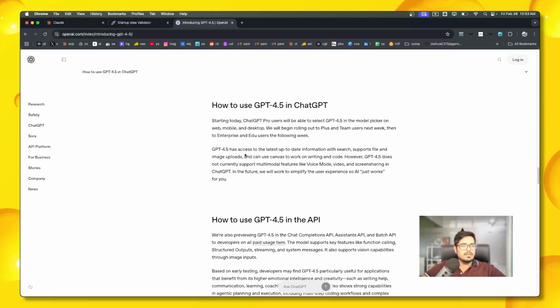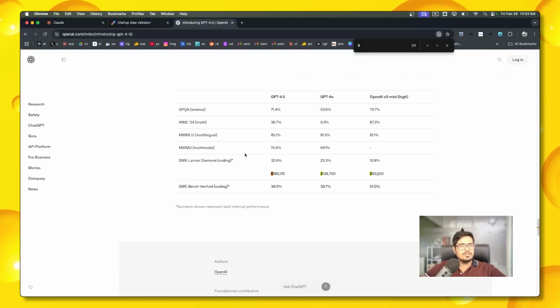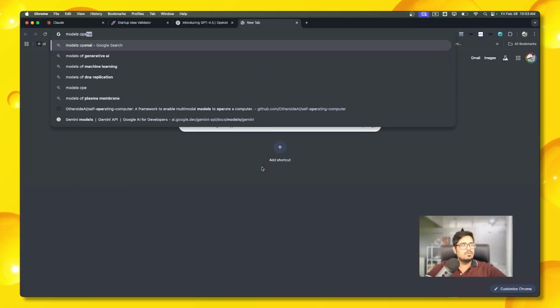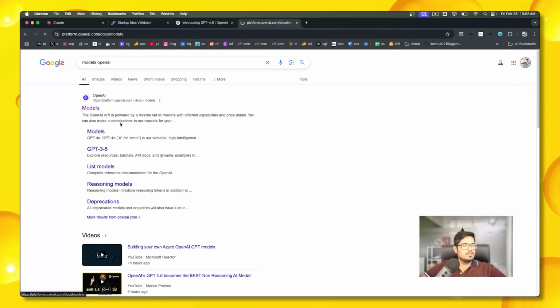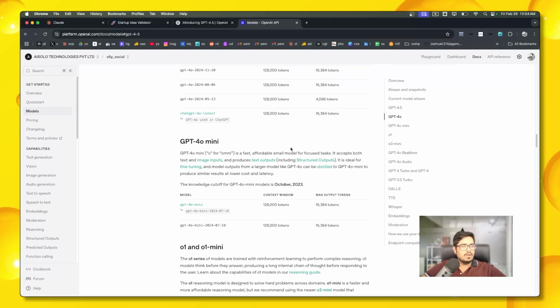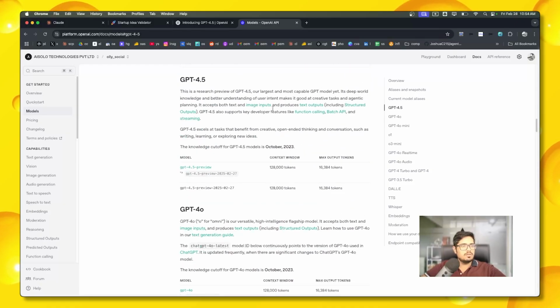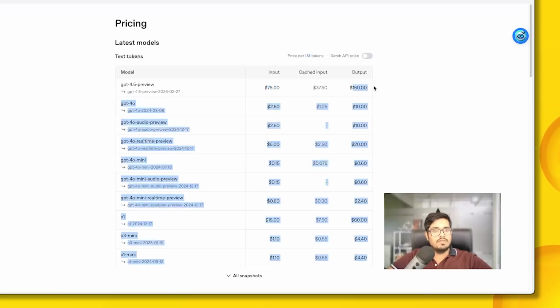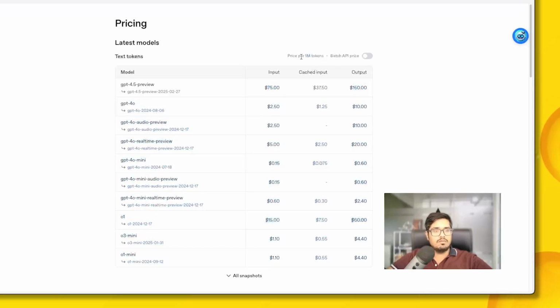There's no clear understanding of pricing. Let me look up the dollar sign here. Yep, there's no clear understanding of this. So I'm going to just look up models OpenAI, and then once you go to models, it should also show you the pricing for these models. So let's look up 4.5, and there you go. Yeah, I'm not really seeing pricing here. I'm going to go to pricing, and there you go. So $75 for input per 1 million tokens, and $150 for output per 1 million tokens.